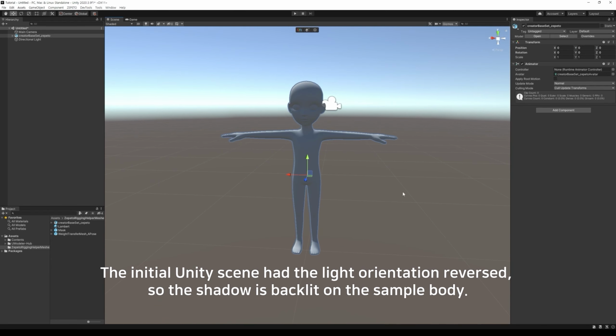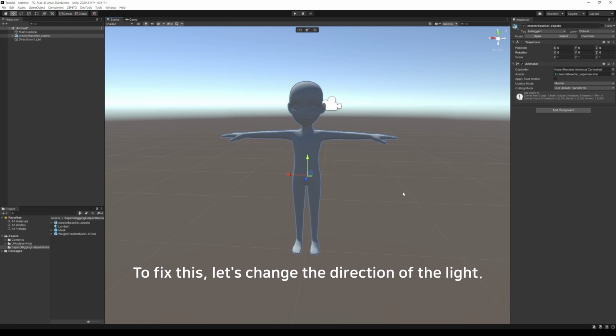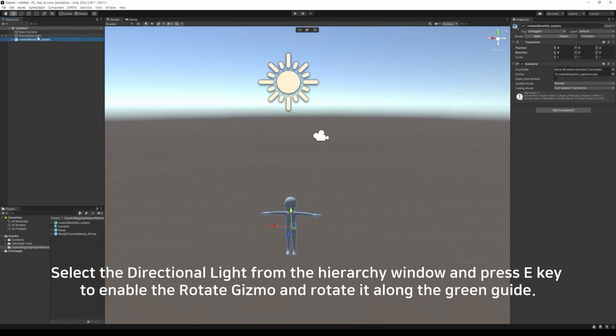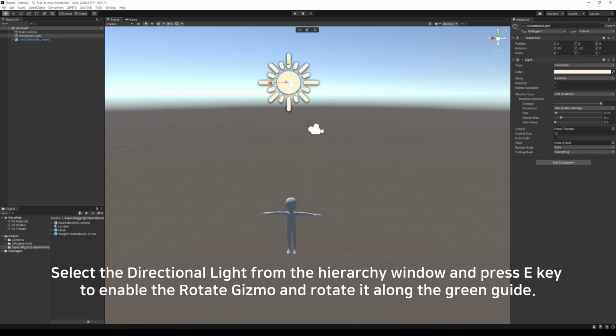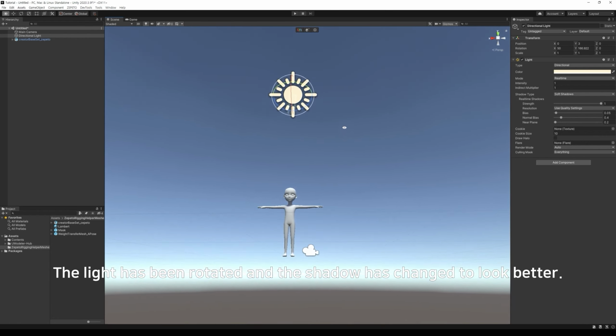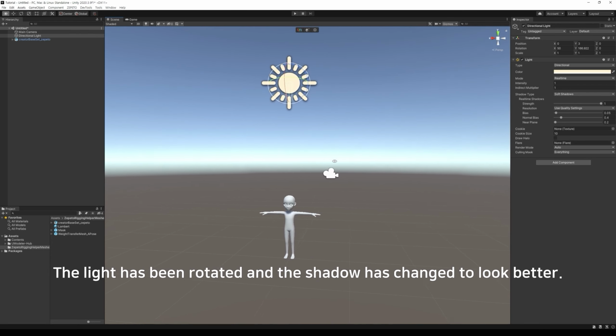The initial Unity scene had the light orientation reversed, so the shadow is backlit on the sample body. To fix this, let's change the direction of the light. Select the directional light from the hierarchy window and press E key to enable the rotate gizmo and rotate it along the green guide. The light has been rotated and the shadow has changed to look better.